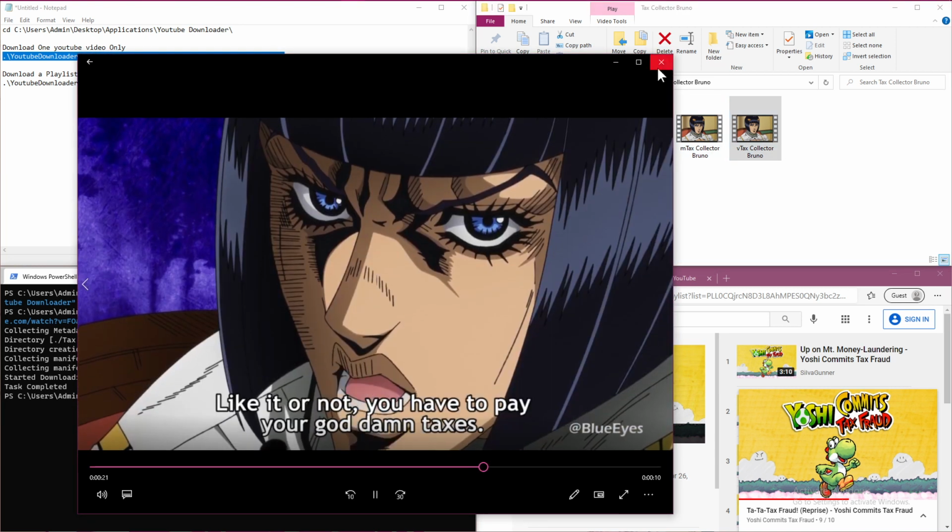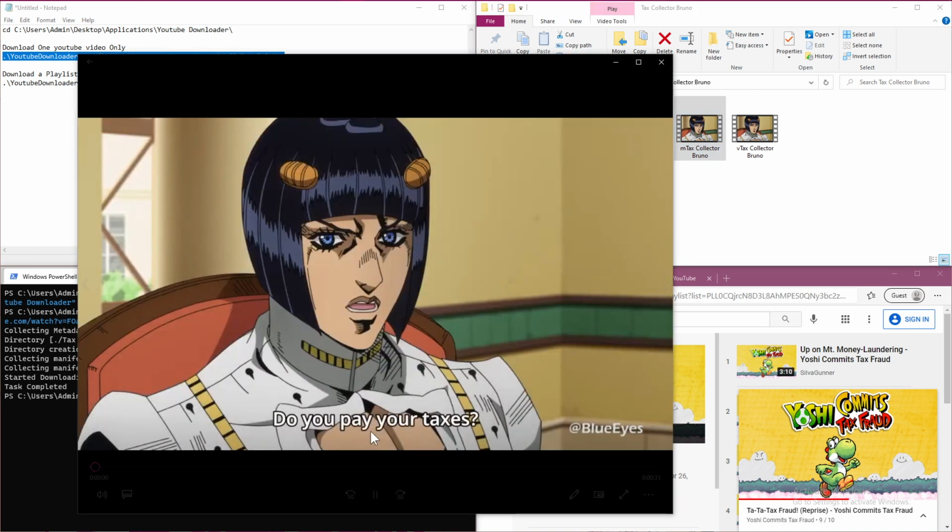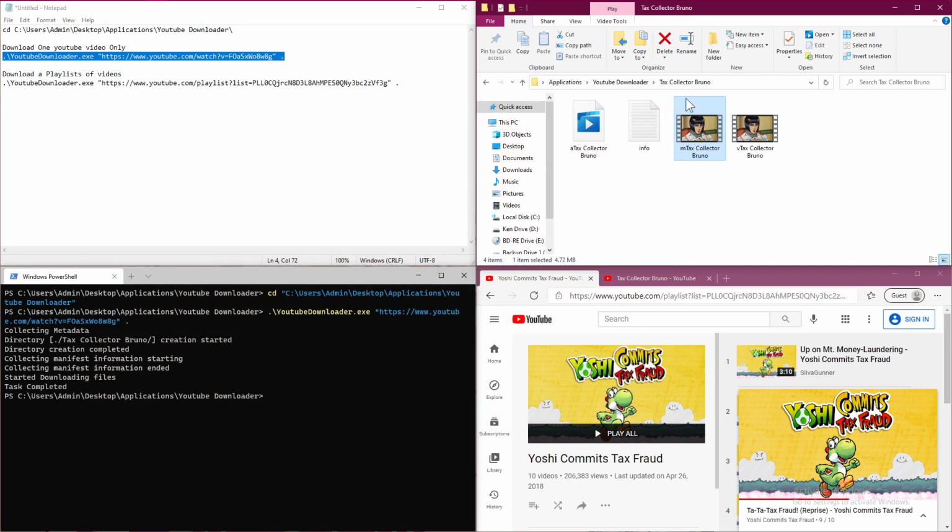And like I said, if you want the highest quality version of these files guaranteed, you combine the video and the audio to create a new mux. But if you just don't feel like doing that, you can just use the mux, but it can be lower quality.